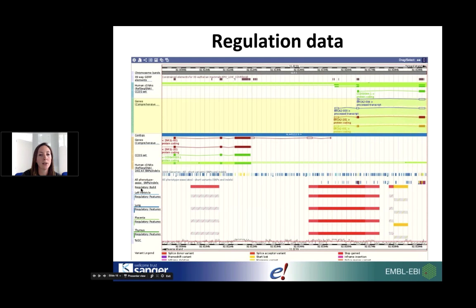As standard in this region in detail view, we have the regulatory build track, and I've turned on the left ventricle, the lung, placenta, and thymus tissues that were brought in for this release, and you can just see the different activities that they have. Each one of these blocks is a regulatory feature. I've cut off the regulatory legend, but red means that it's a promoter.